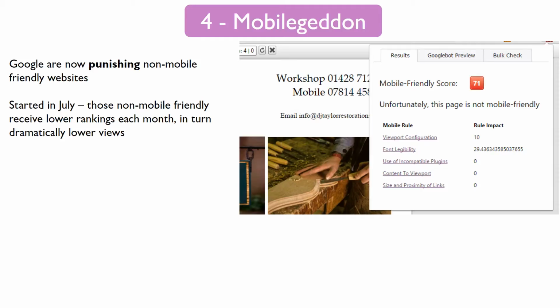Those non-mobile friendly websites are now receiving lower rankings each month. In turn, of course, this means they're being found less and less by their prospective customers, leading to lower views and leading to some businesses already going out of business or having to have layoffs. This is actually going to affect more and more each month. So right now is really the prime time to do something about this and get ahead of the curve and the competition and curb the negative effects that this could possibly have on your business.